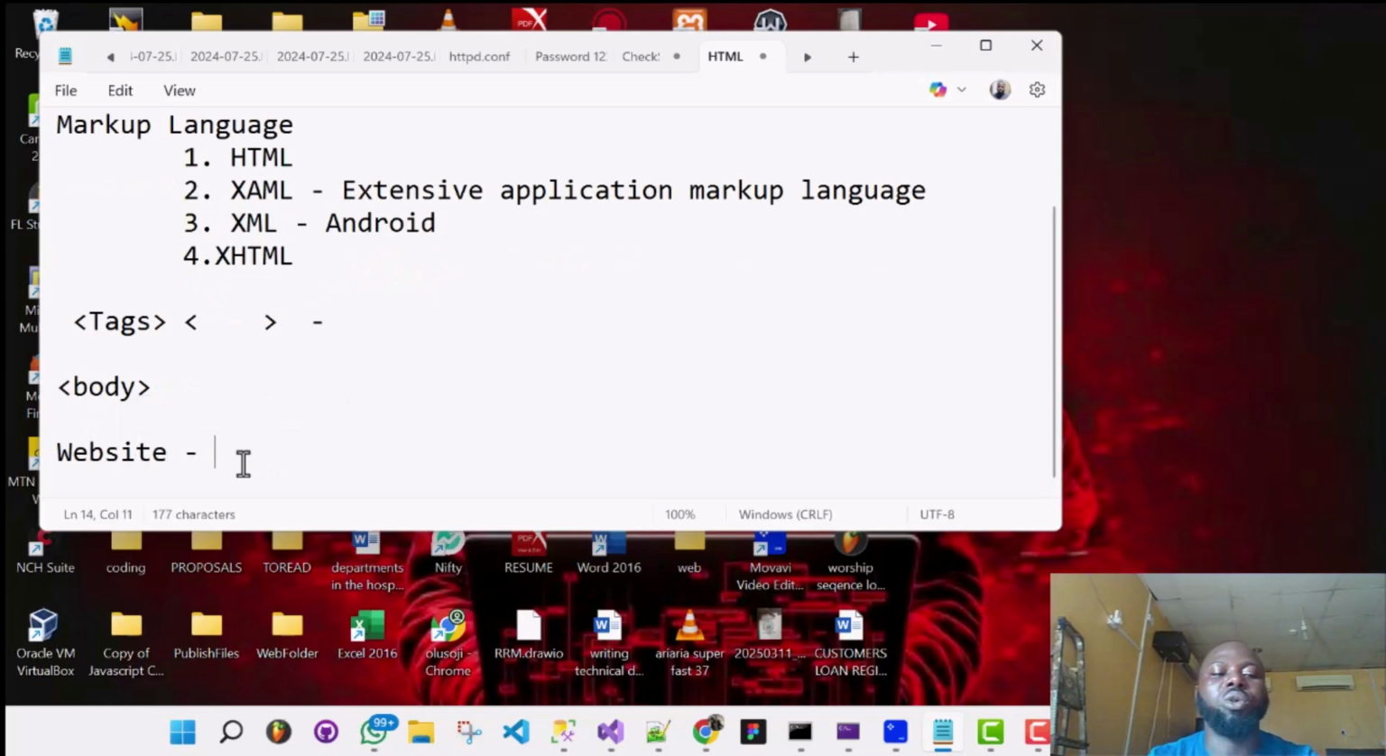At the end of this course, you are going to become a website developer or a web application developer. You can say you are a front-end developer. That's what you're going to become. And to become a front-end developer, you have to understand how to build a website. So what is a website?